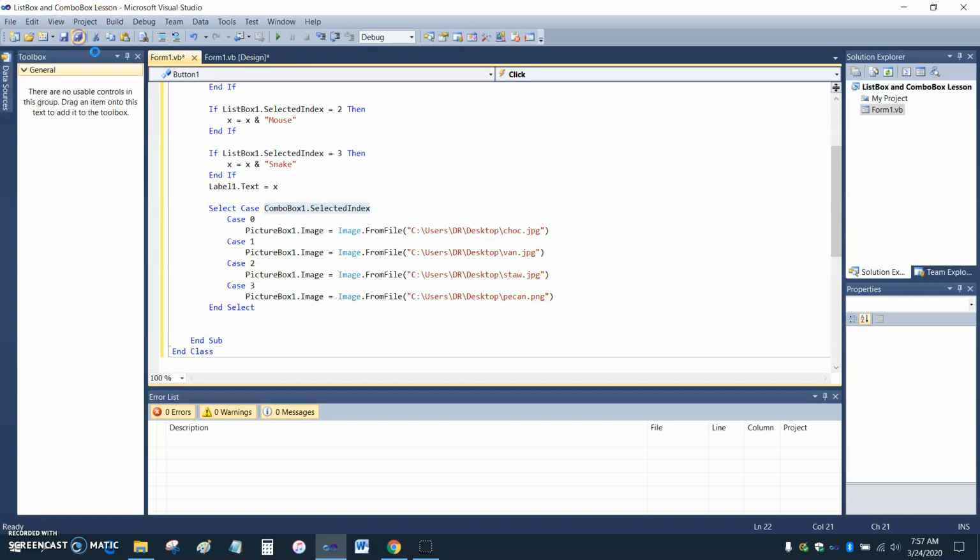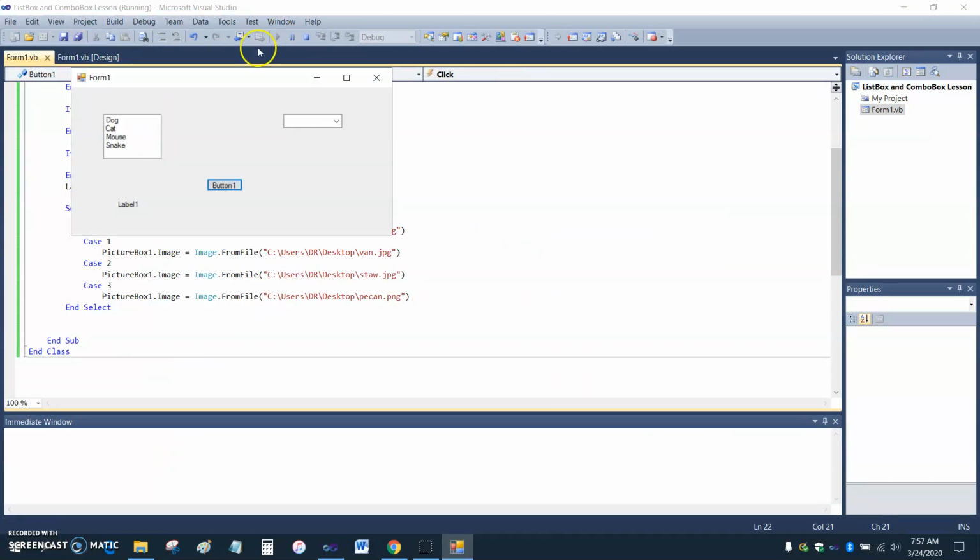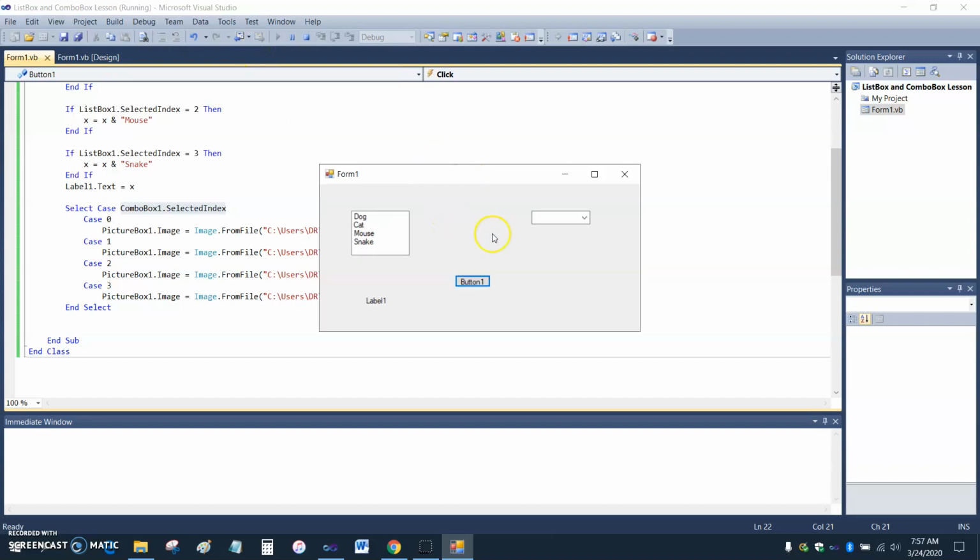Let's save it and test it. See if we have any errors. So I'm going to choose cat, right? Notice the list box shows everything at once. The combo box is like a true drop down. I'm going to pick vanilla. And if I hit button 1, there it is. You chose cat, and there's the vanilla cone. I'll choose snake. I'll choose dog and chocolate.